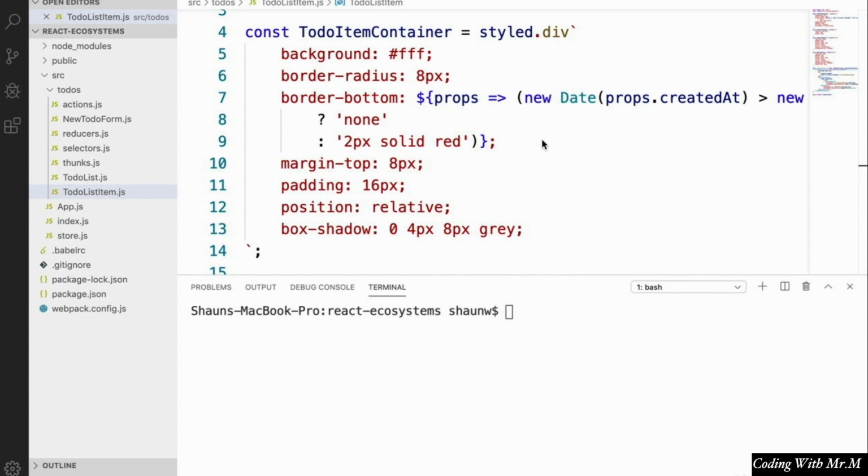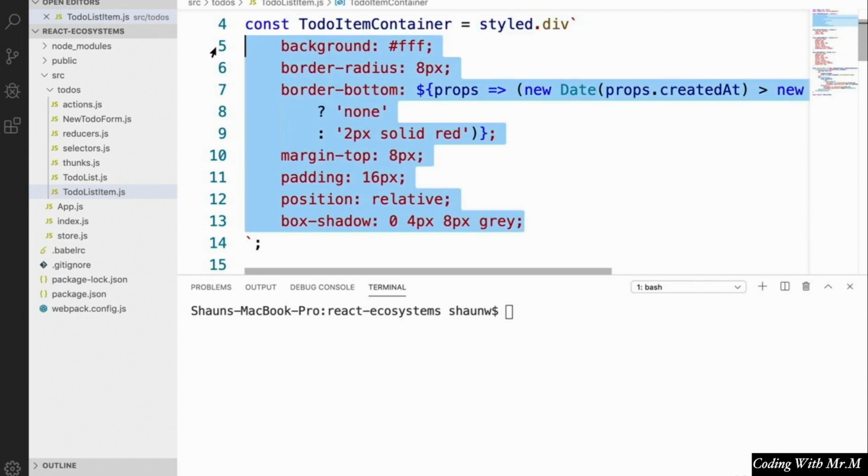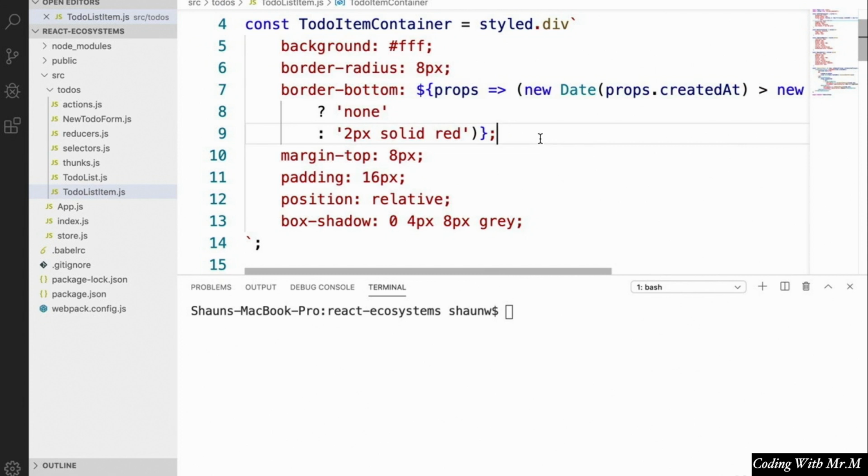Now, one way we could go about adding the red border logic only to incomplete to-do items, the naive way that is, would be to simply copy and paste the styling and only have that logic in one of them. So in other words, we'd copy and paste all of this styling here and create a completed to-do item container without this border bottom property. Now, obviously, this isn't really a good way to do things, since if we wanted to change the appearance of our to-do list items while still keeping them consistent, we'd have to make the exact same changes to both, which is a complete slap in the face to the idea of code reuse.